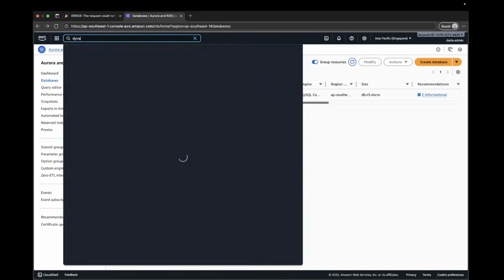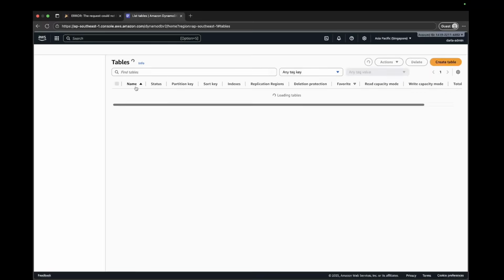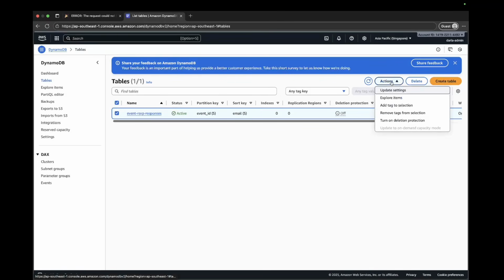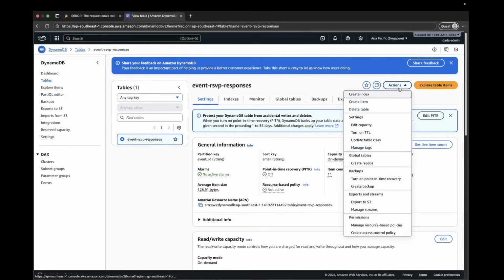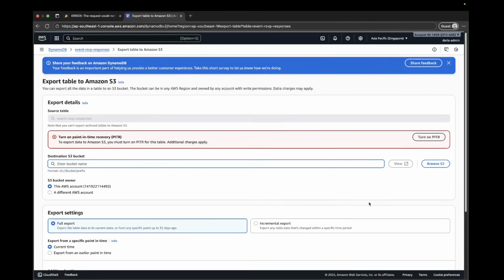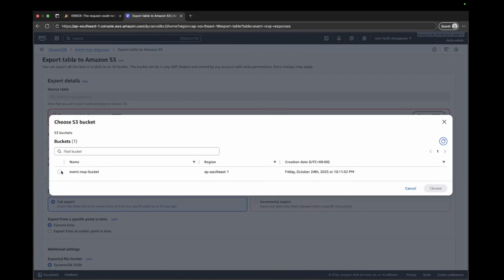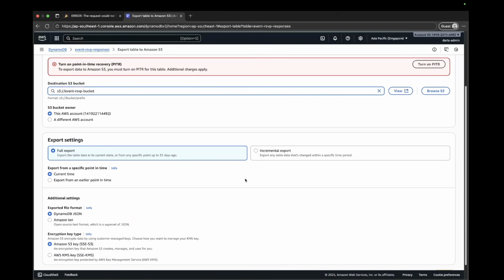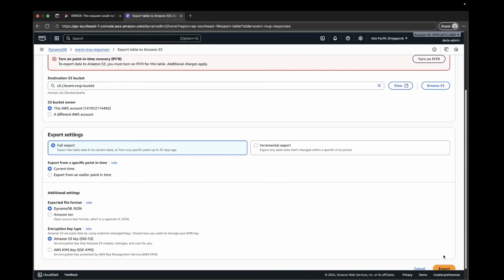First, let's start with DynamoDB. So actions, and then we can export it to S3. We can just use the same bucket. Export it.